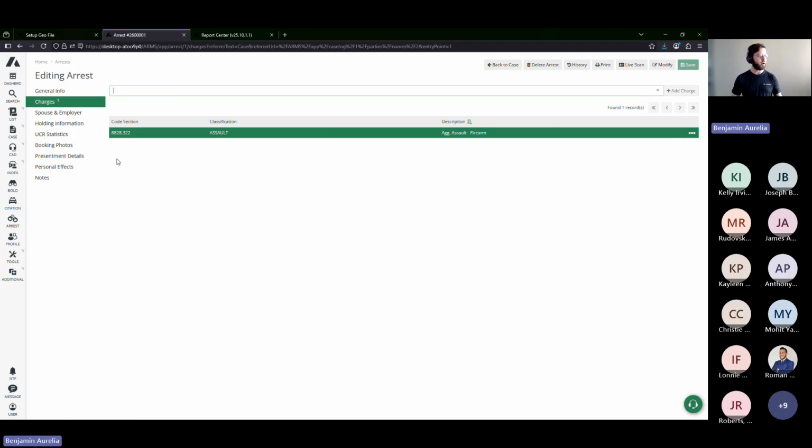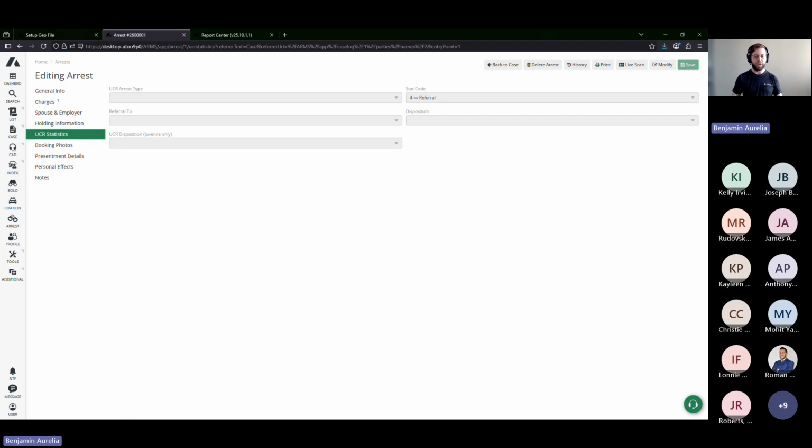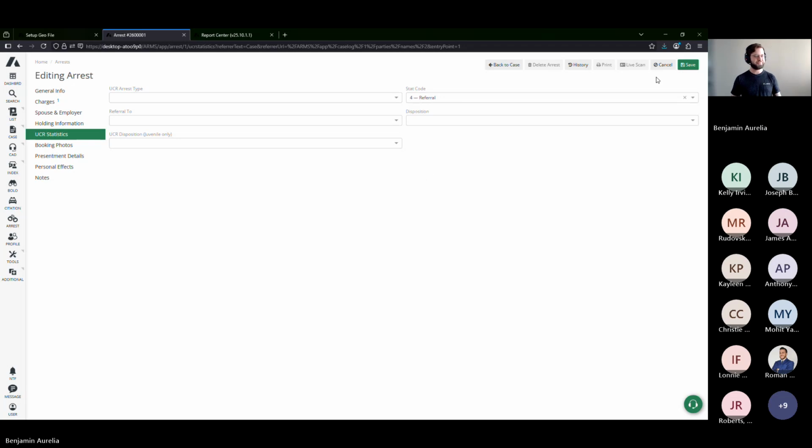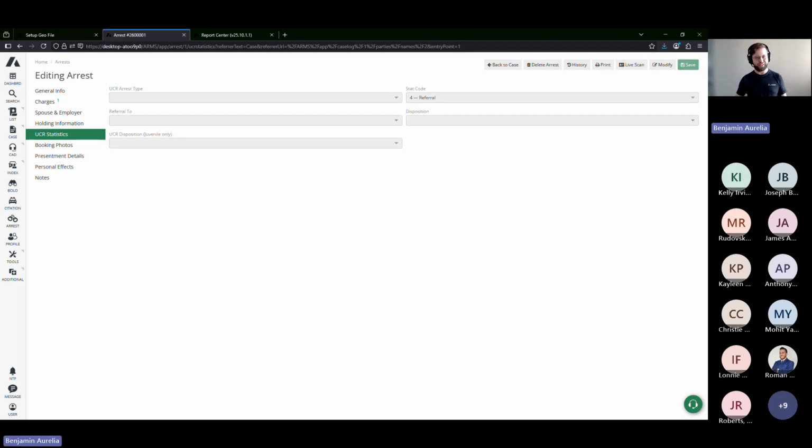And the last thing you need to do is go down to UCR statistics and make sure that the stat code is marked correctly. And this is where you can check if this is a booking or a referral. And that's it for the data entry portion. Very quick. And the next part's going to be for reporting, putting the information into a report to submit.